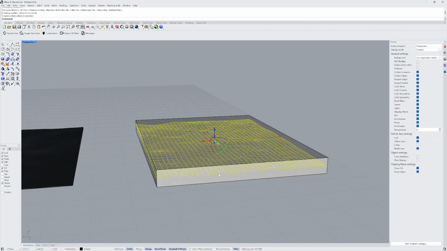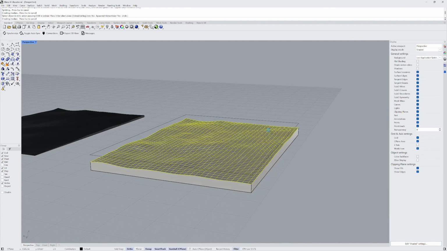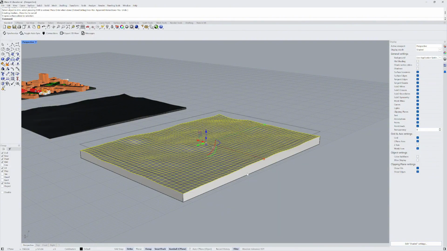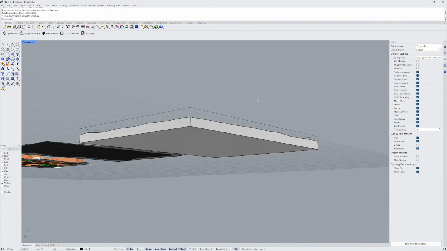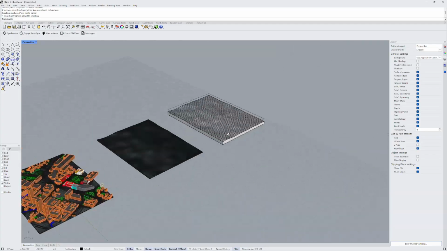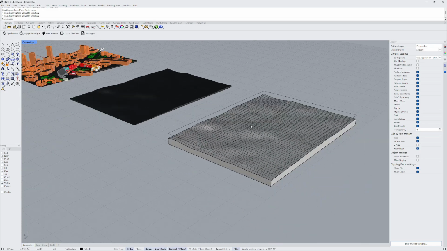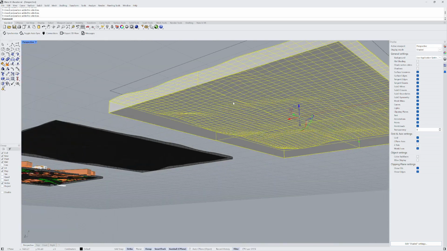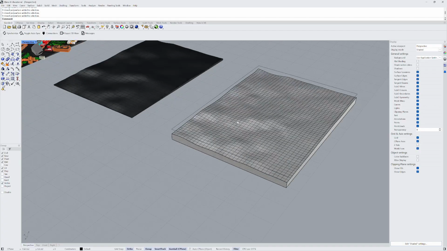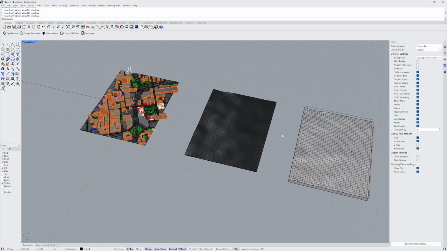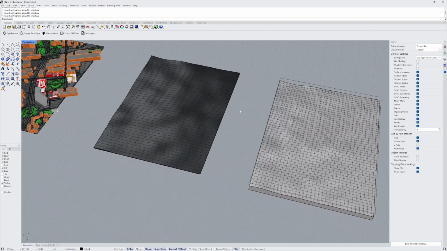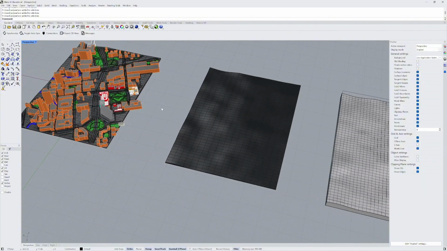and I can select my face and type trim, and I can trim away this top face, and now I can join these together into a piece of geometry that is now NURBS, and it's a site terrain that I can laser cut, 3D print, because it's watertight. So that's how we can extract meshes and then create NURBS surfaces from them.